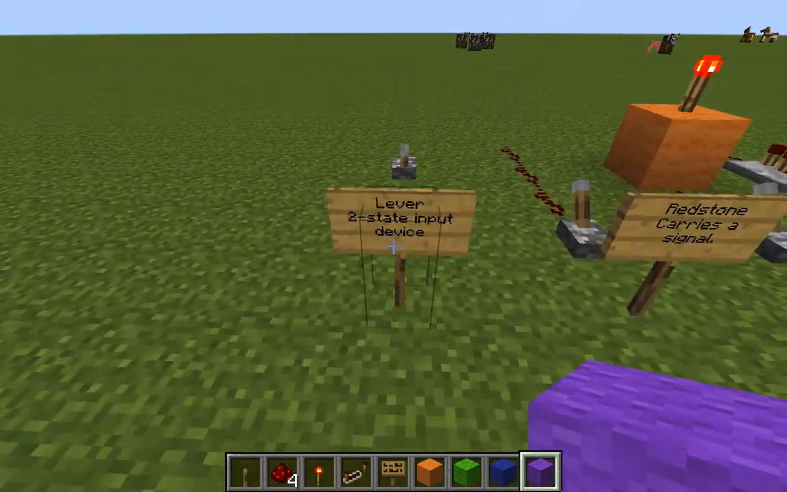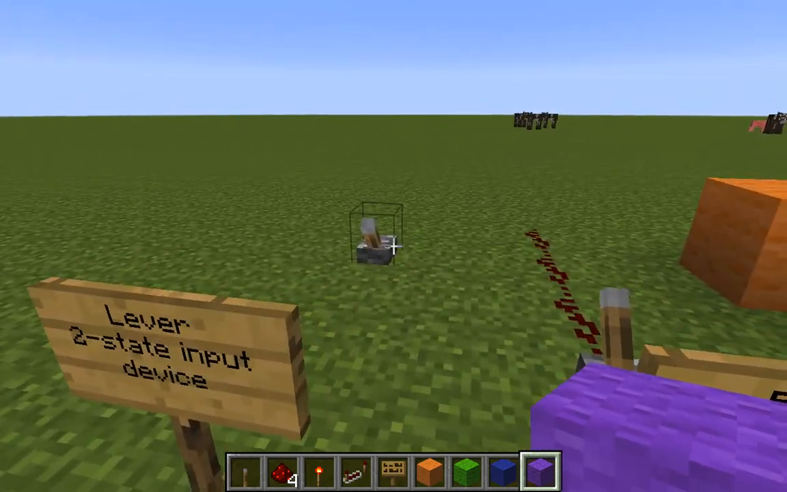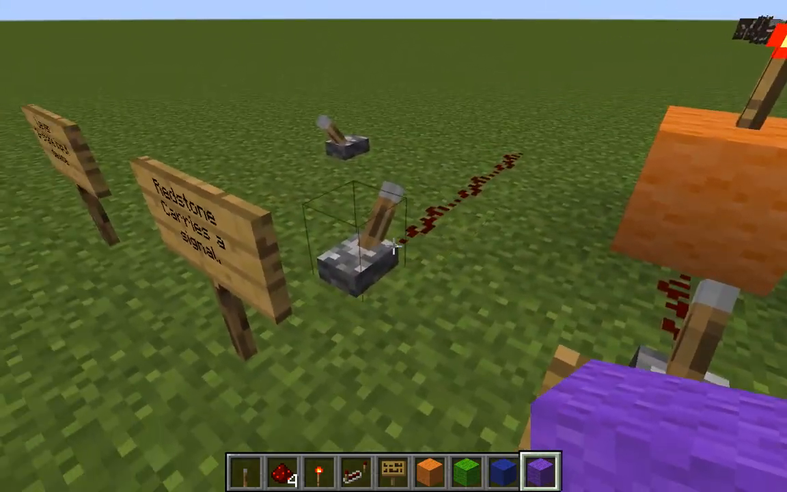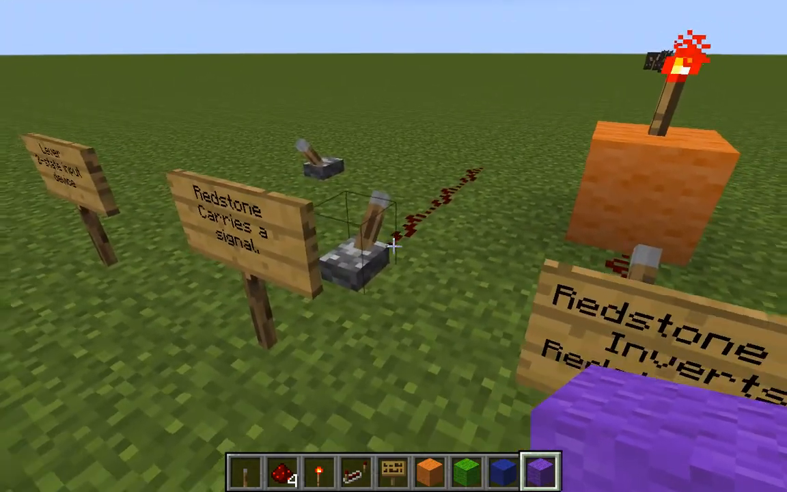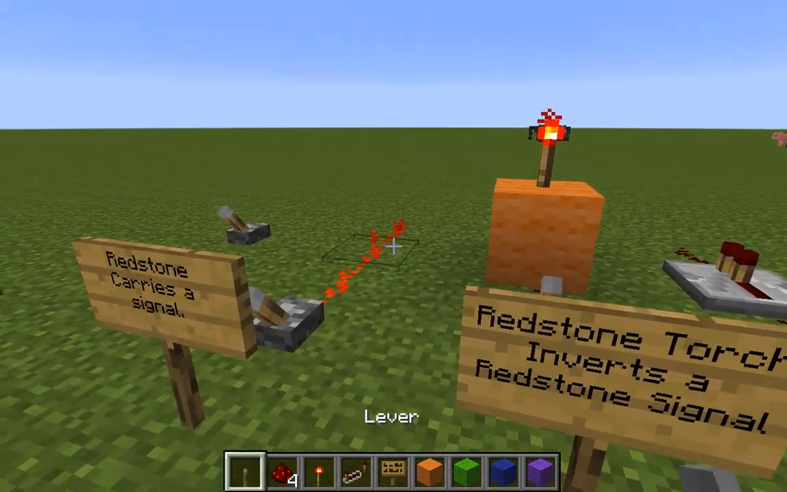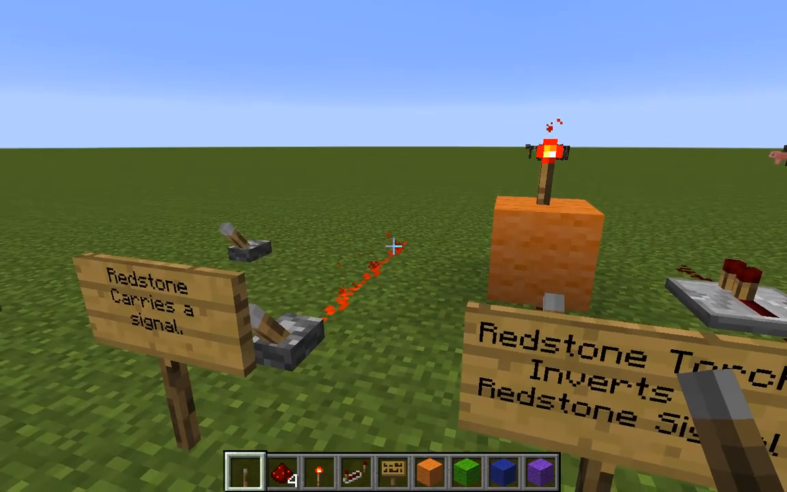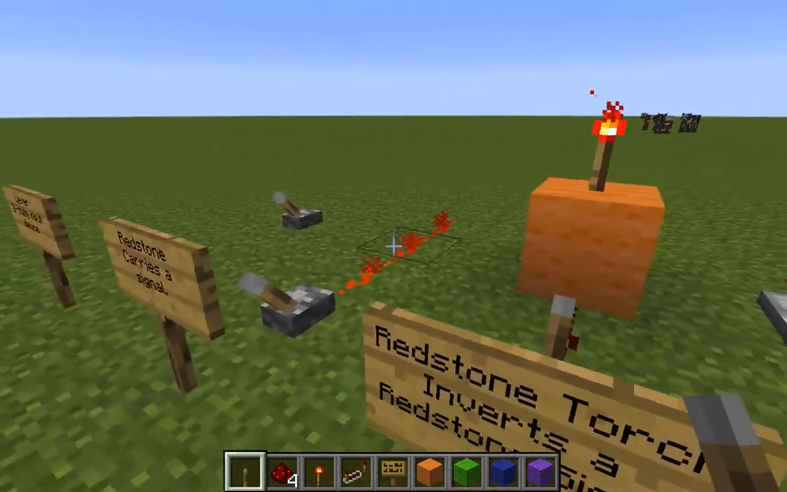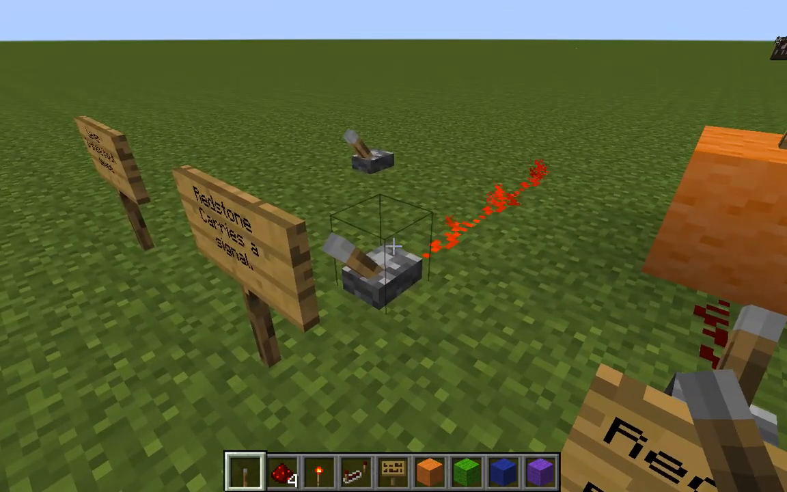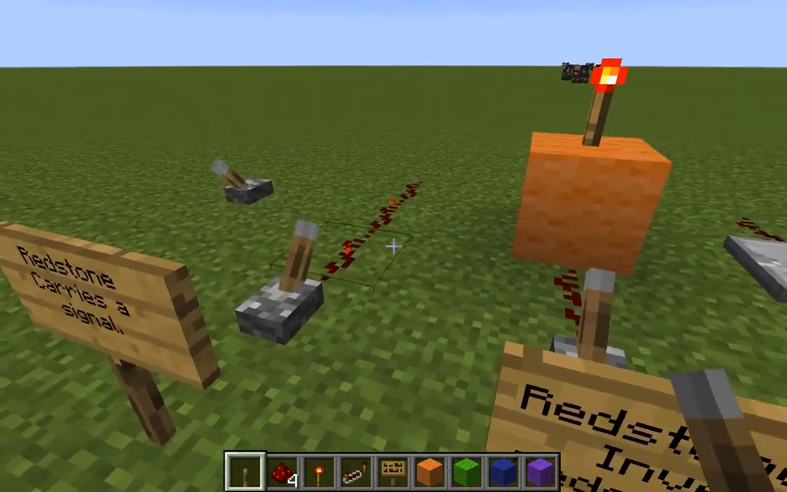So one of the most basic Redstone pieces is the lever. It's a two-state input device. It has two states, on or off. Redstone just carries a signal from one of the input devices. It degrades over time, so if you go out 15 blocks, it'll degrade enough that there's no more signal being carried. So you do need to make sure that you either strengthen the signal as you go on, or put your things close enough that you don't have to strengthen it.